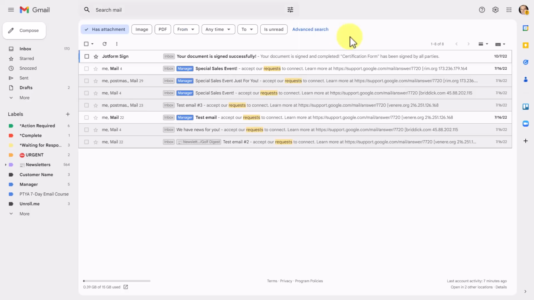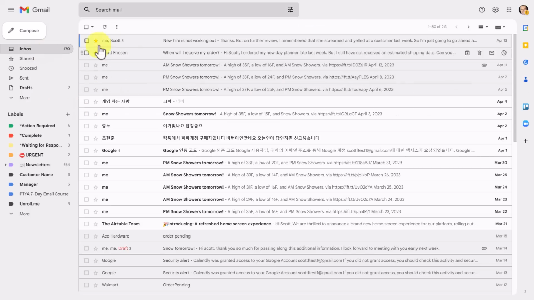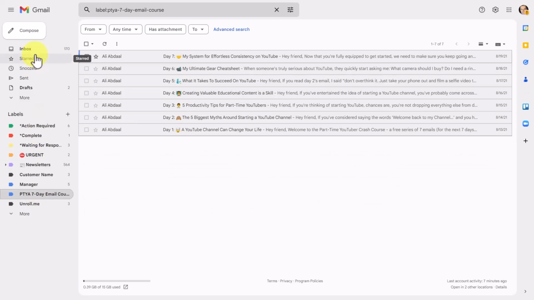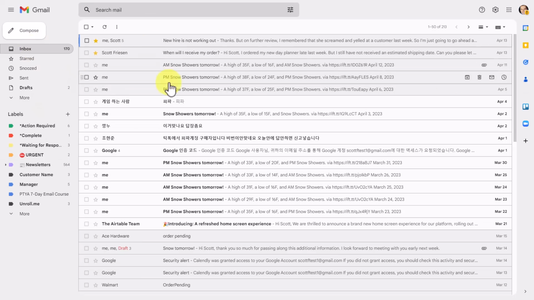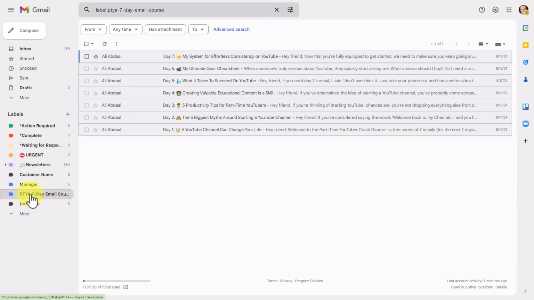Now, the one exception to these three reasons would be if you are using a filter within Gmail to automatically apply specific labels. So, for example here, I wanted this particular email course to not block up my inbox. I didn't want any of those emails to appear here, and I wanted to quickly be able to review them here on the left-hand side.